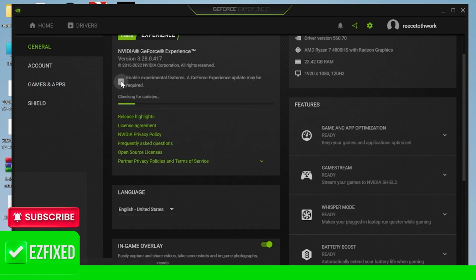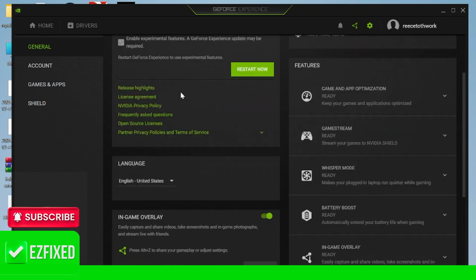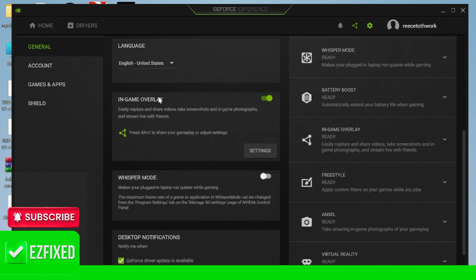So we're going to go ahead and check this box, and you'll need to give this a couple of seconds to download. And then we're going to scroll slightly down here and you'll see this in-game overlay setting. Now we want to make sure this is enabled just by toggling this on here. And we can then close out of the GeForce application.